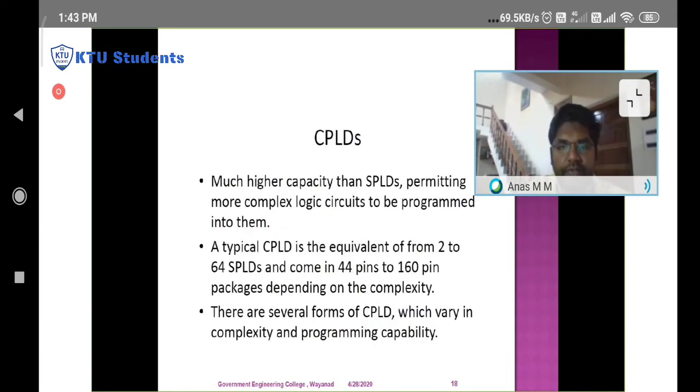Another classification is CPLD, complex programmable logic devices. This one has much higher capacity than SPLD. That means more logic gates and programmability fuses. That means we can create more complex functions in a CPLD compared to an SPLD. The CPLD is equivalent to 2 to 64 SPLDs. So that is the capacity of a CPLD.